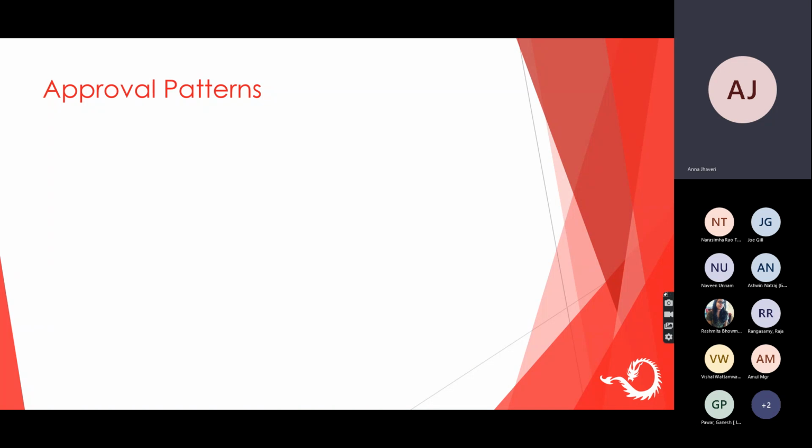Then what type of approval patterns you can implement using the Power Automate approval. So first is very simple, single approval. If you just want single approval from multiple people or only one person, then you can just add the start and wait for response action and then assign it to required users or groups, and then you are done.